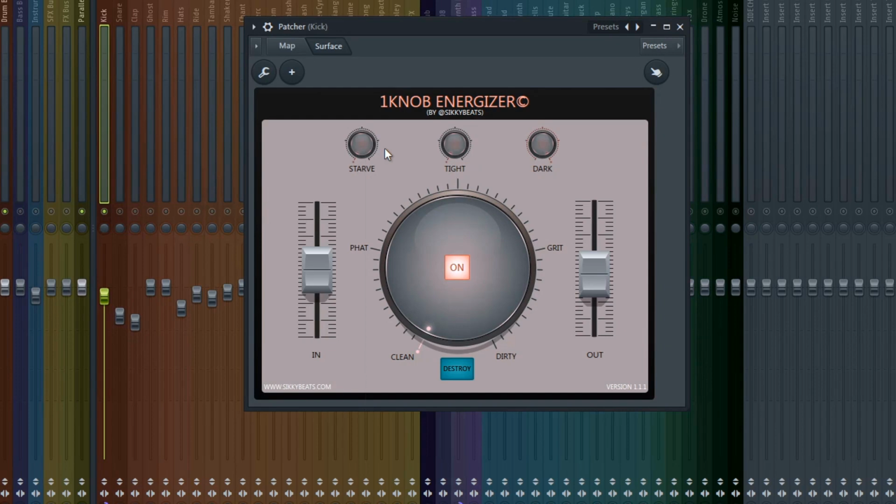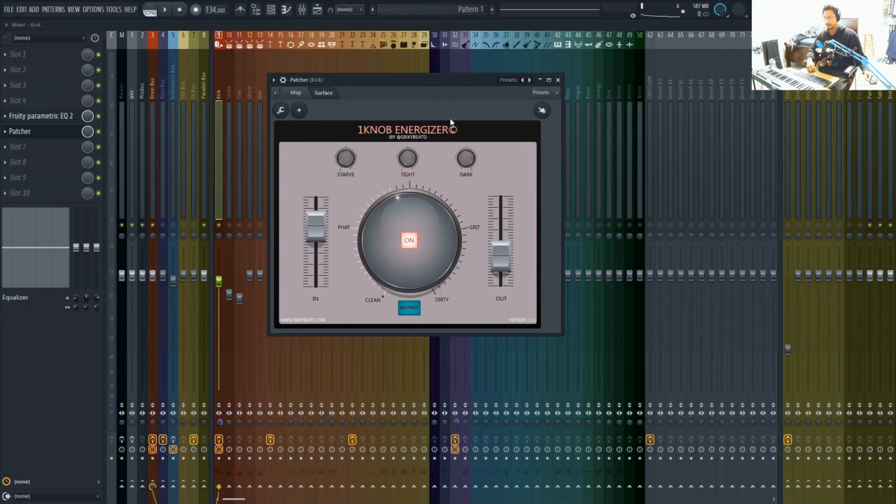Now up top, we have three knobs that are basically filters. This starve knob is a high pass filter before it hits Energizer. This tight knob is a high pass filter after it hits Energizer. And this dark knob is a low pass filter after it hits Energizer. But from the nature of this plugin, I'm predicting that this is going to sound best on the bass track.